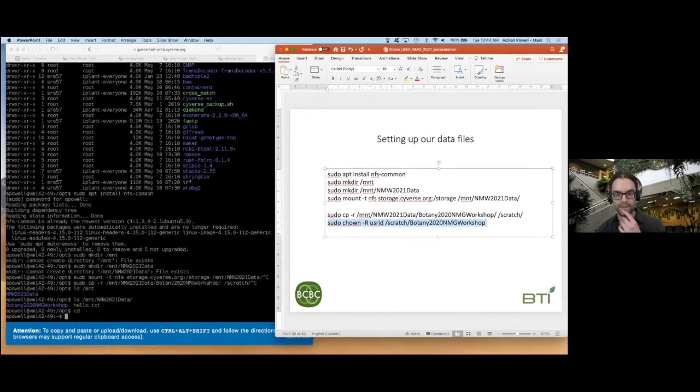And again, this is sudo chown minus capital R USR ID /scratch/botany2020NMGworkshop. As you can see on my screen, even though when posted in the chat it might be on two lines, that /scratch/botany2020, etc. is all one item. There are no spaces in that, okay?